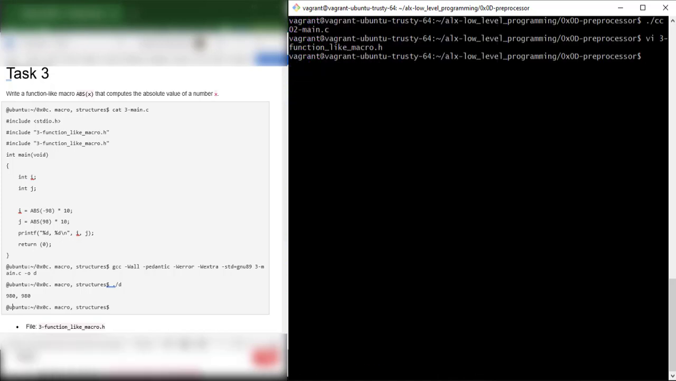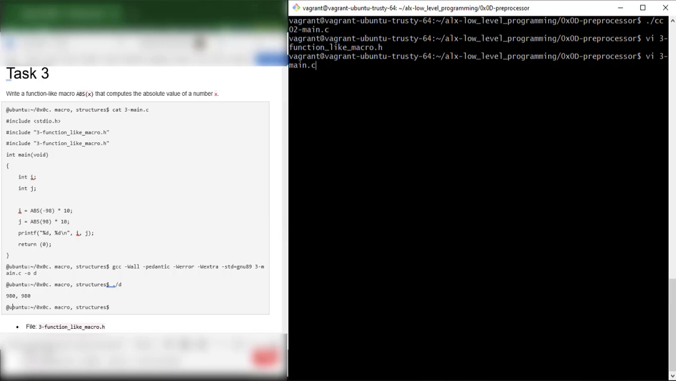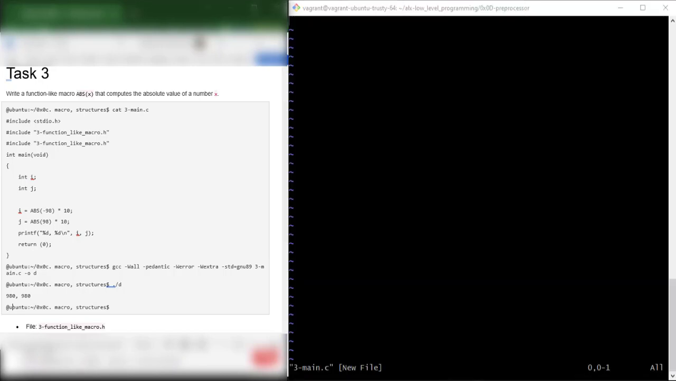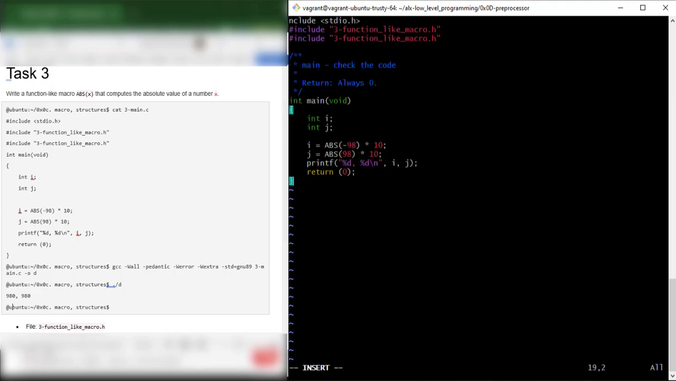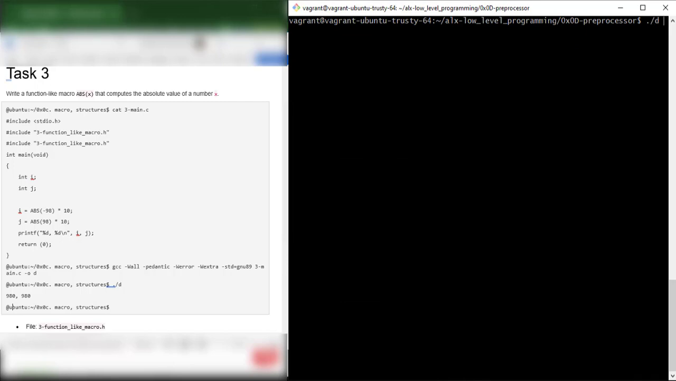Okay, so let's test this. Let me create my 3main.c file. So copy, vi 3main.c, and paste. Oops, not select all, so it is going to be paste. So here. All right, so let's compile this. Copy, paste. Yeah, so it has been compiled.